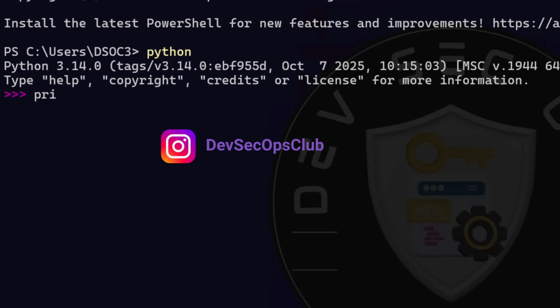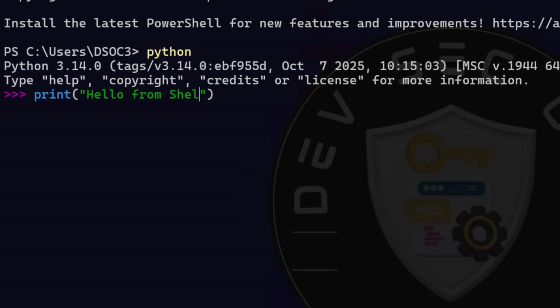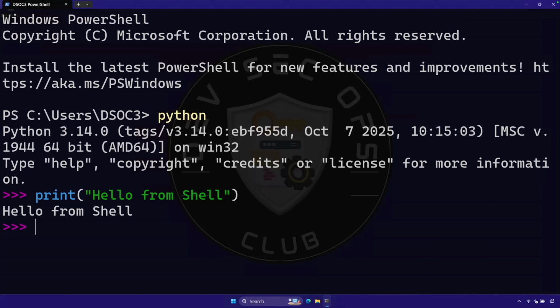So we can type our code, print, and here hello from, yeah. All right, let's hit enter, and we got the output. So you have just run your first Python command. This is great for a quick test, but not ideal for saving your work. When you have to save your work, in that case this approach is not good. Next is IDLE, Python's built-in editor.